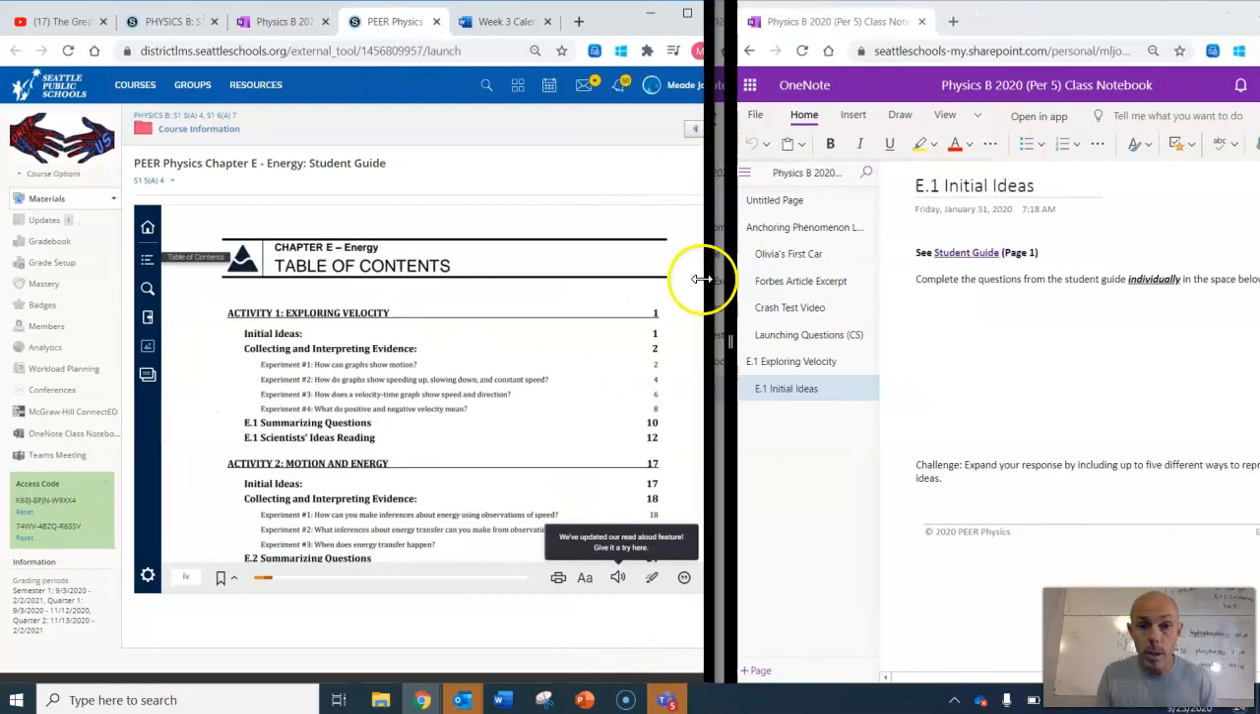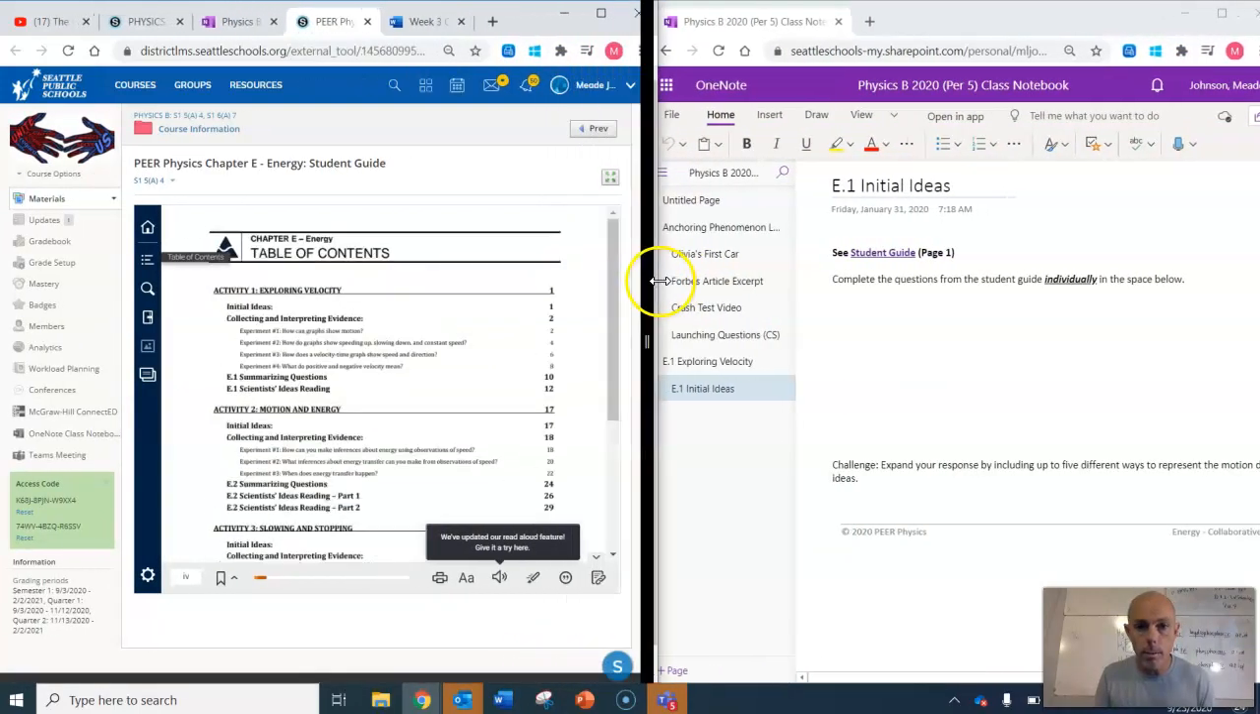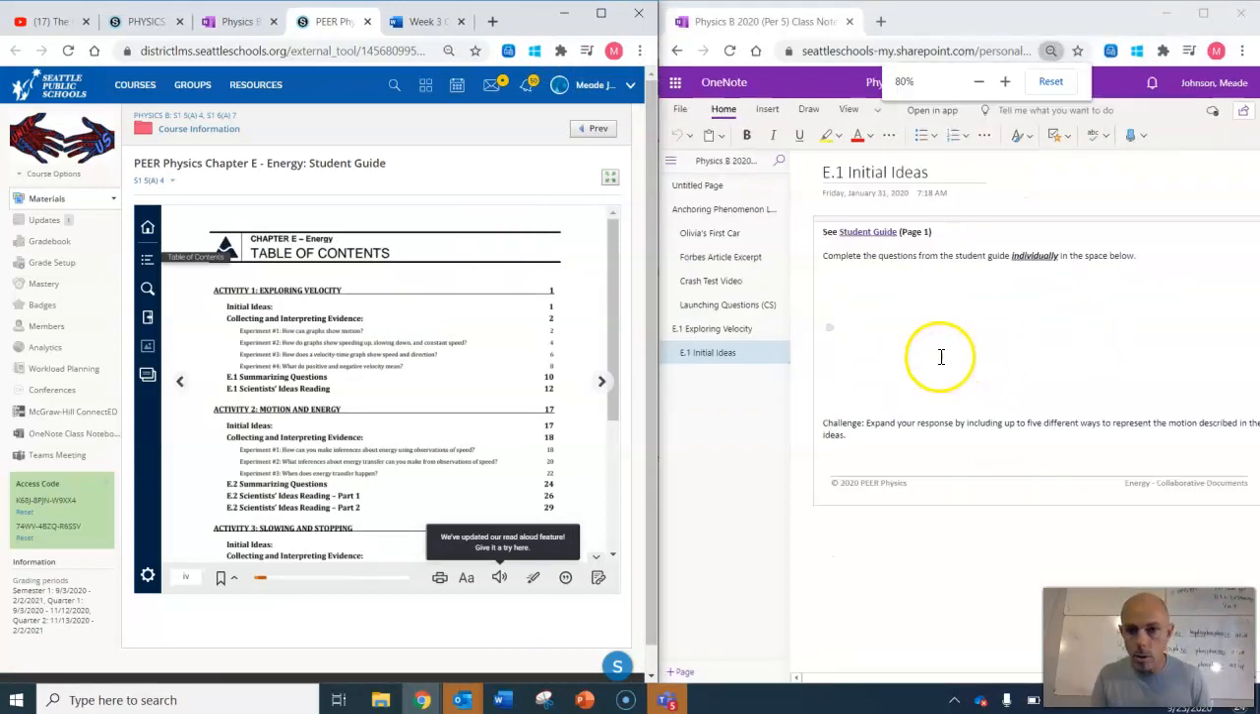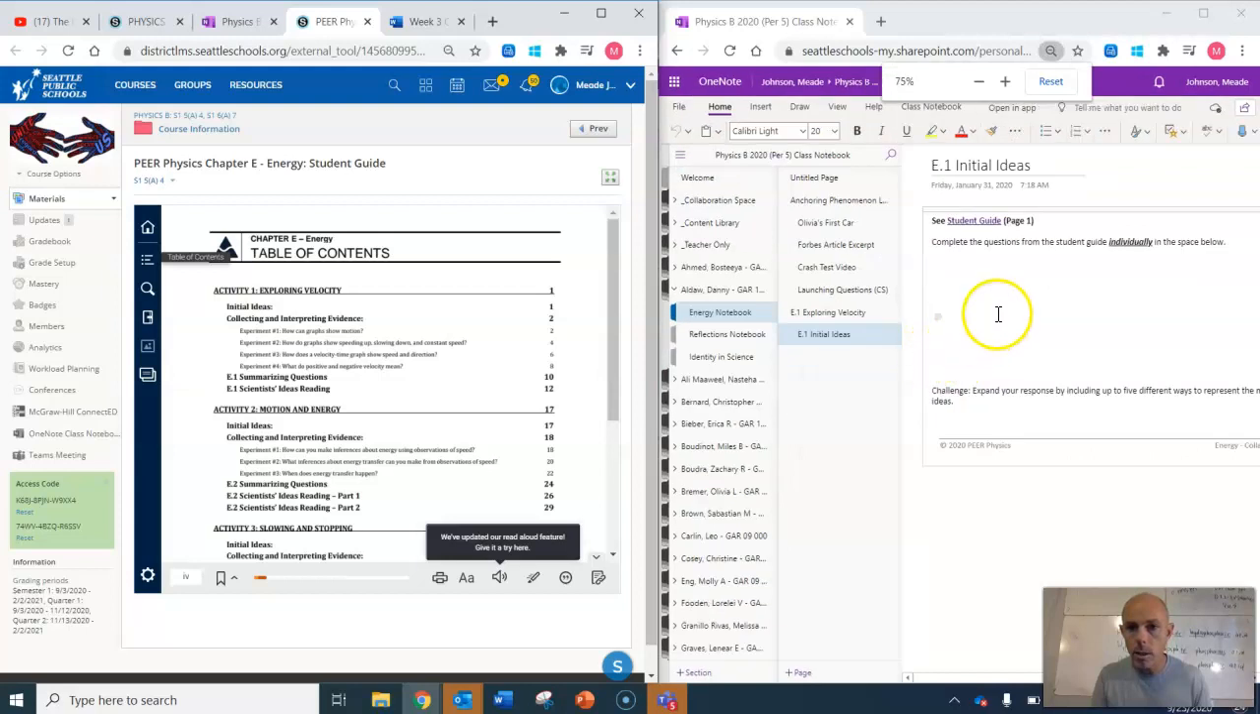I can have one screen bigger than the other, or one window bigger than the other, but I'm going to have them be equal, and I'm going to Control zoom out on this so we can see a little bit more of the OneNote window on my small screen.